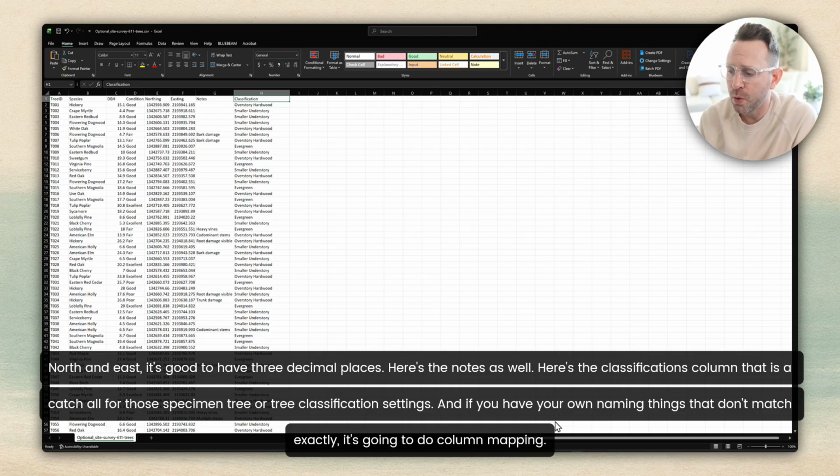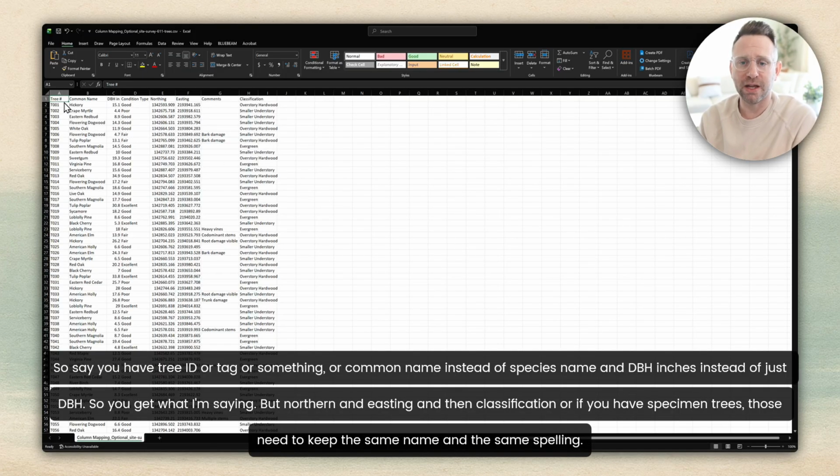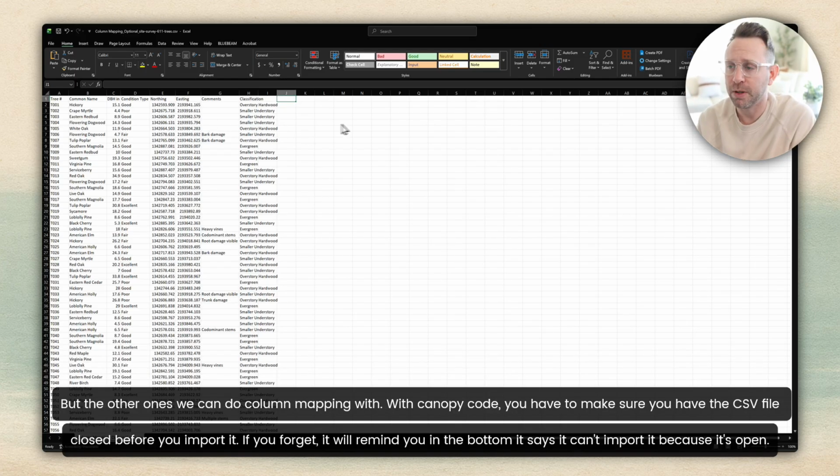If you have your own naming that doesn't match exactly, I'm just going to do column mapping. So say you have tree ID as tag or something, common name where it says species name, and DBH inches where it says just DBH. You get what I'm saying. But northern and eastern, and then classification, or if you had specimen trees, those need to keep the same name and the same spelling. The other ones we can do column mapping with.